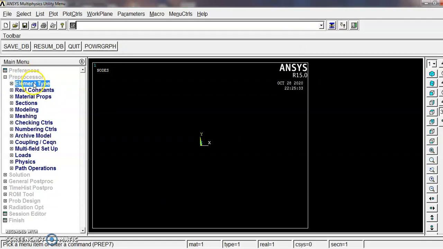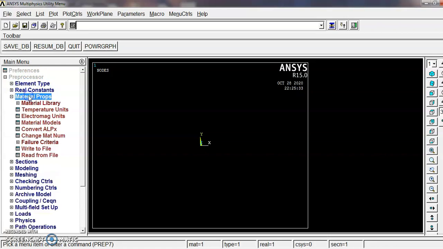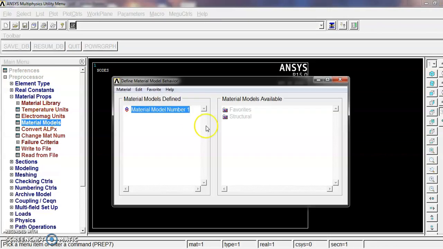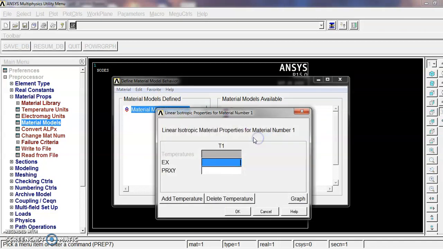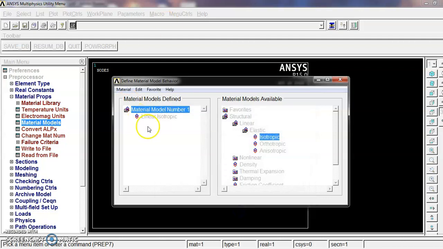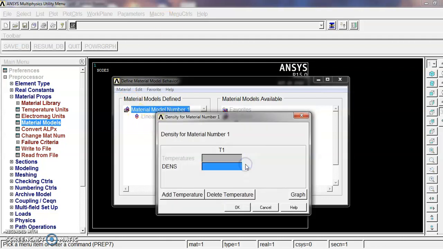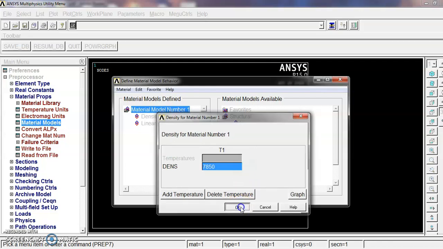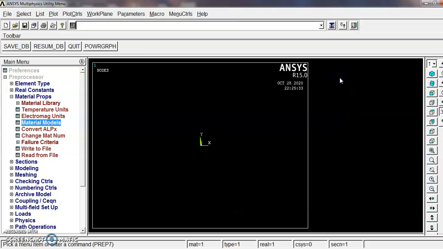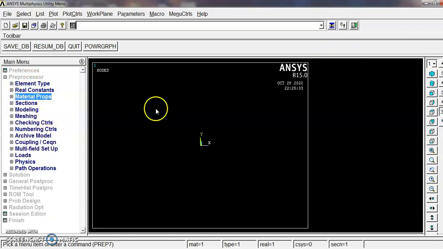After adding the element type, I want to add the mechanical properties or material properties, right? Material properties, material model, structural, linear, elastic, isotropic, 200e9, right? Poisson's ratio 0.3, density is 7850. I am adding it, OK. Next, the material properties have been added.